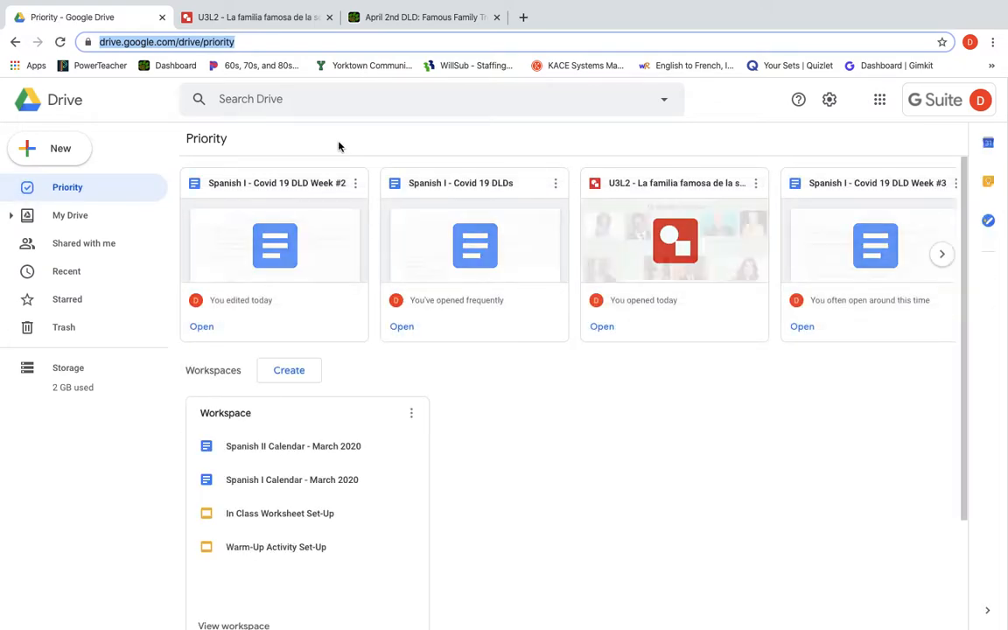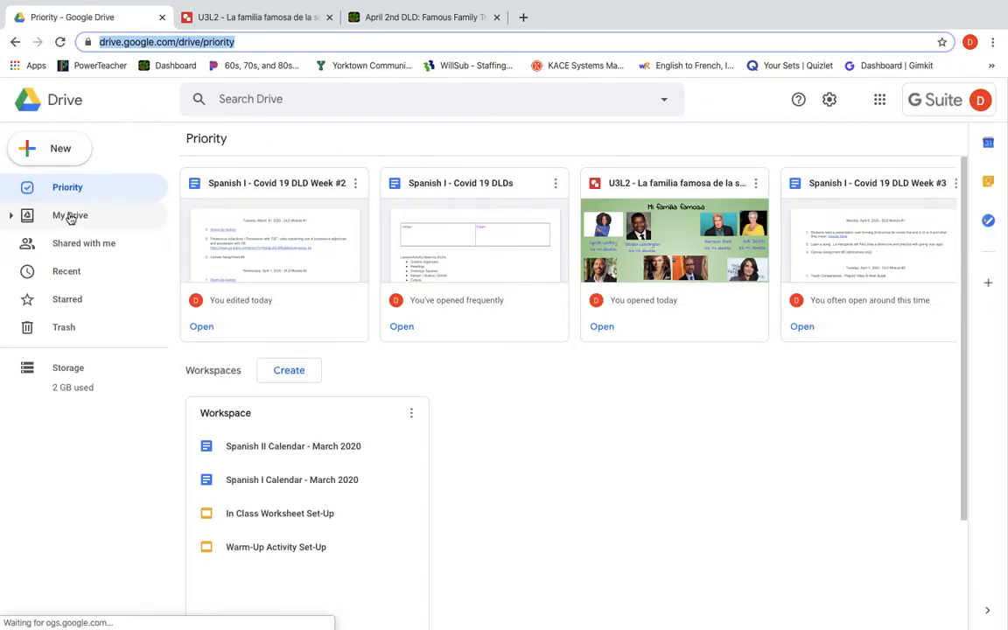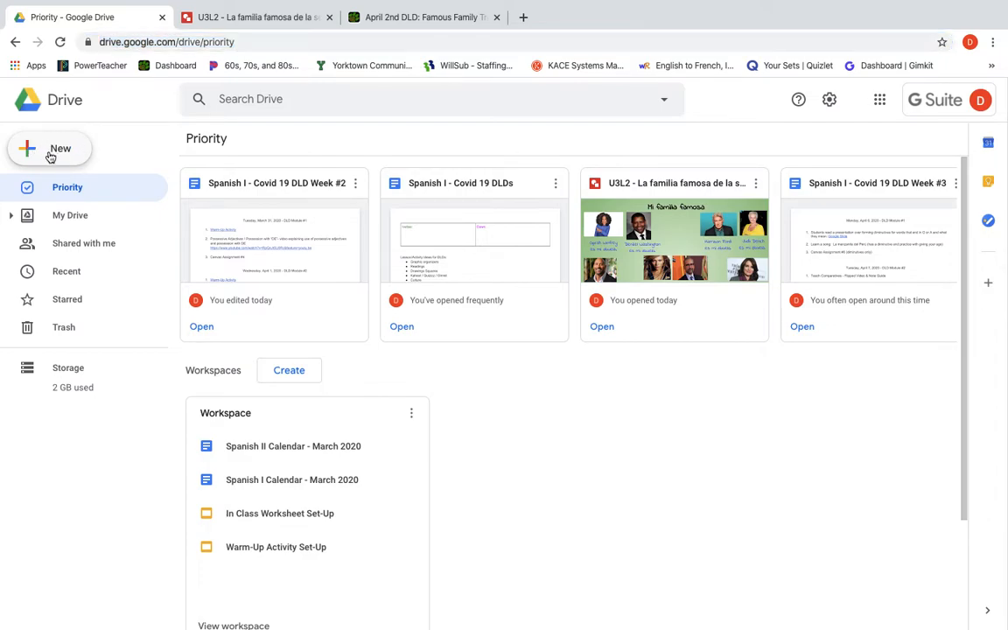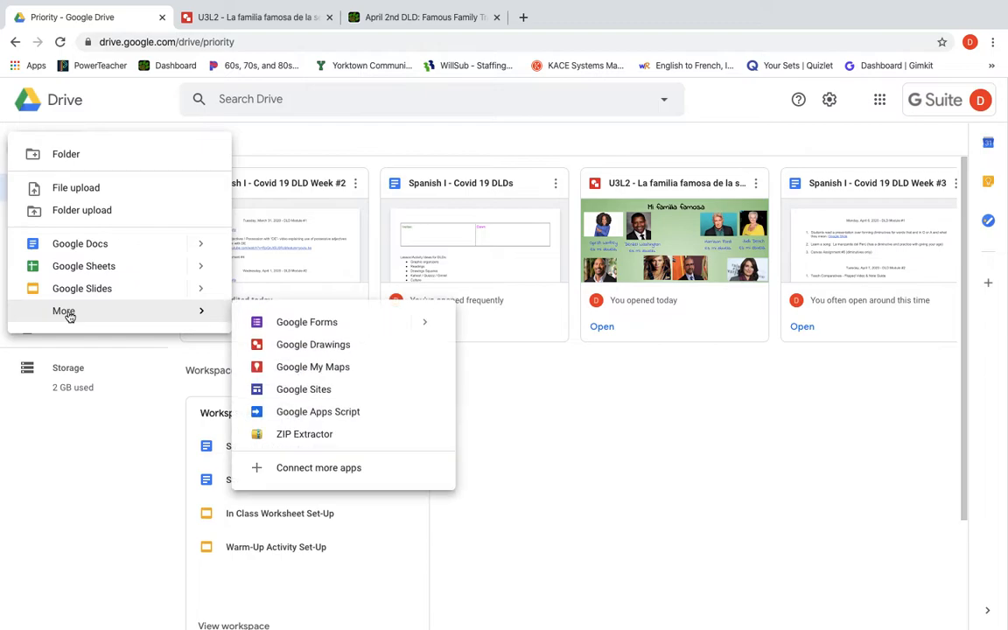Now once it takes you into your Yorktown Google, you will need to go over here to the New button on the left. And then all the way down here where it says More, it will show you the option for Google Drawings. So you'll click on that.